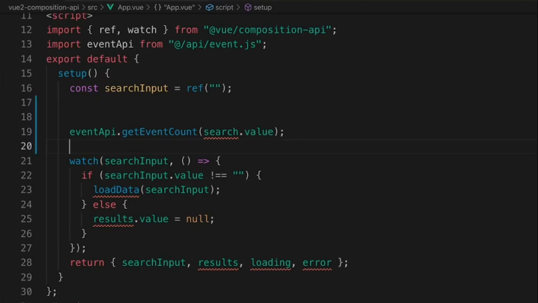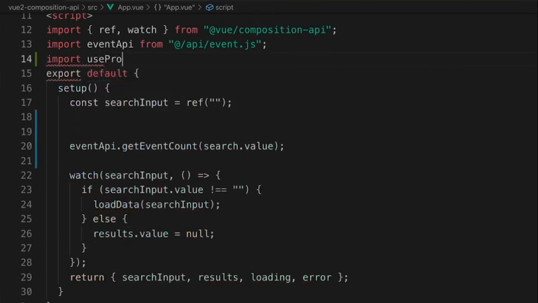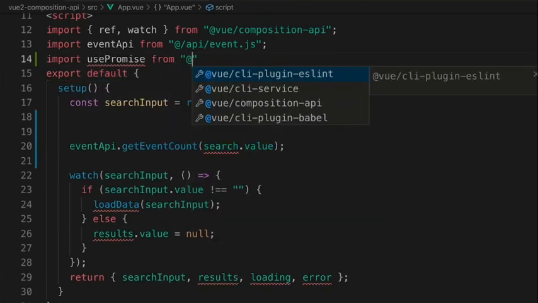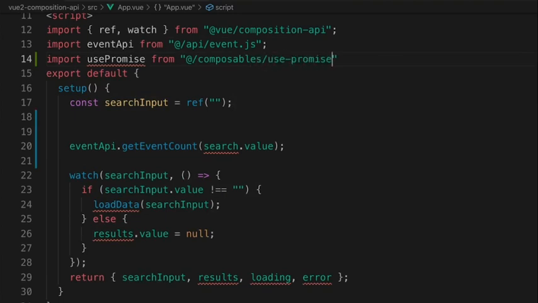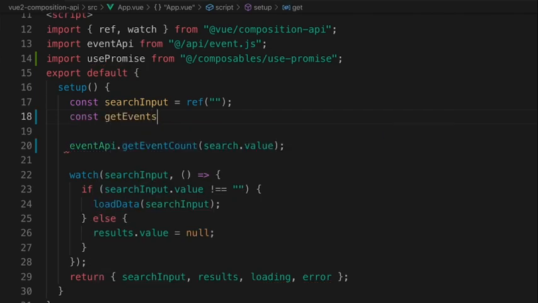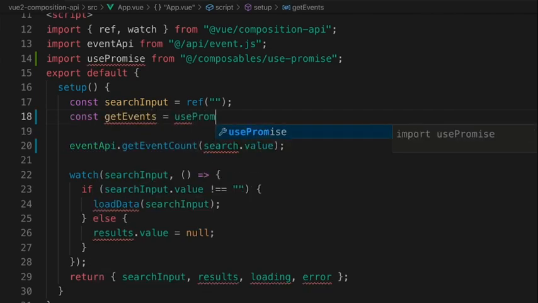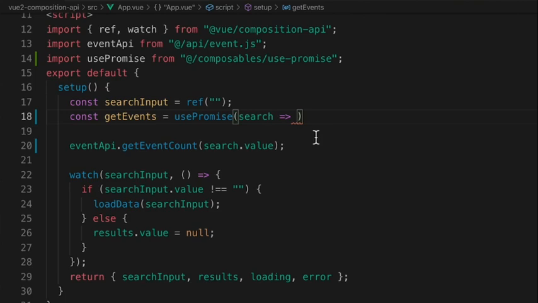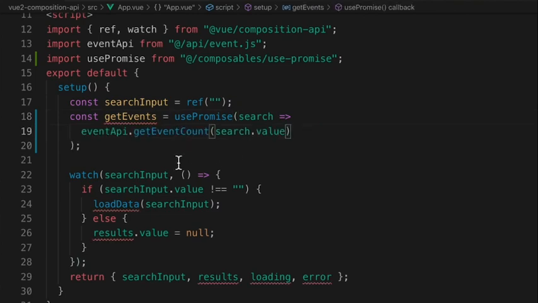Now, back inside of our App.vue, we can import the usePromise function. Then we'll create a new constant called getEvents, which calls usePromise. It has a single parameter, which is search. Then we'll execute the API call specific to this component to get our event count, sending in our search value.